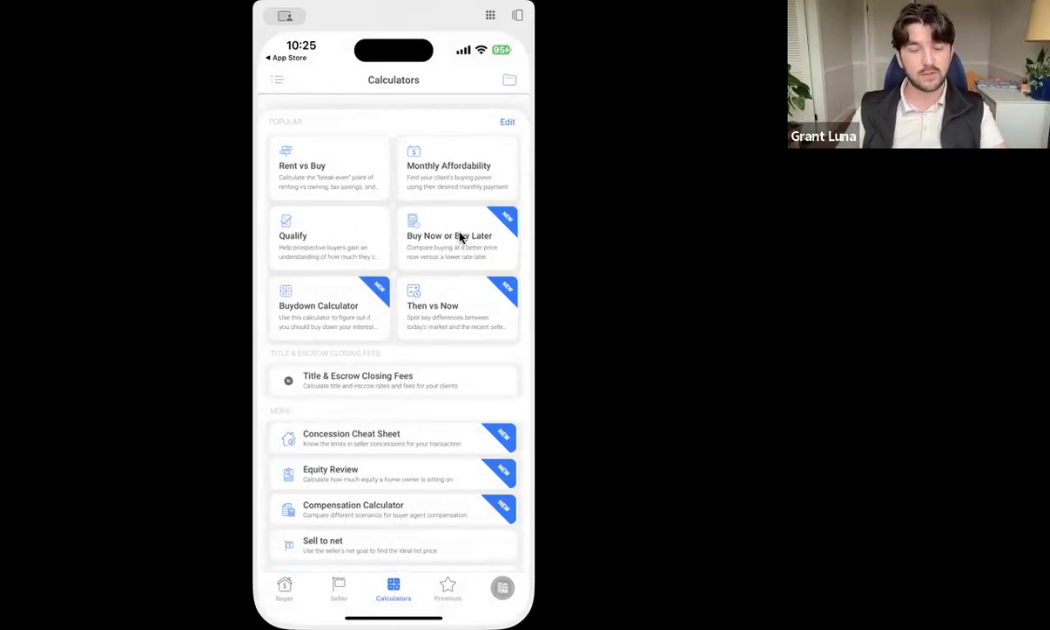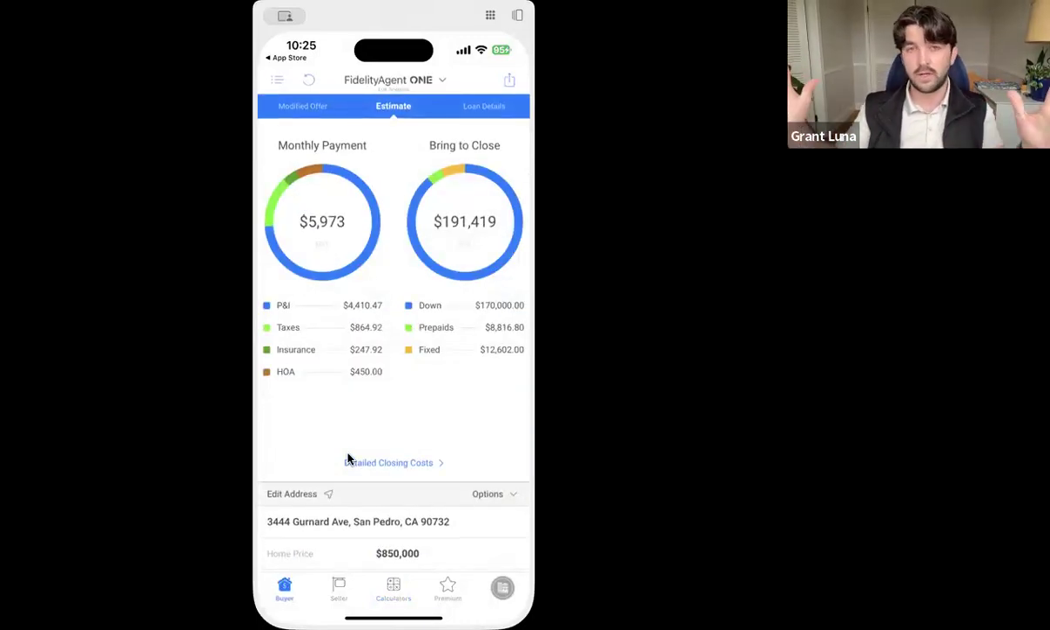Buy now versus buy later is a great one that shows someone a comparison of buying a property now and refinancing in 2 years or 3 years, whatever it may be, versus sitting on the sidelines and then buying in 2 years, 3 years, whatever it may be. So these four calculators here, along with the buyer monthly payment estimate, I think will make you look like an absolute star at your open houses, being able to effectively answer questions if people are asking about what's included in a monthly payment, for example.